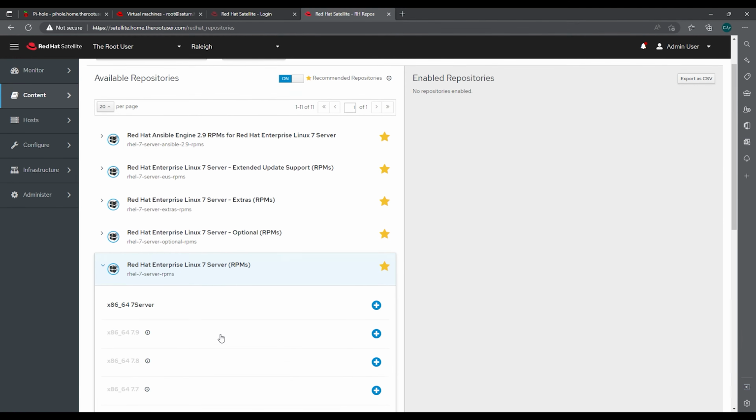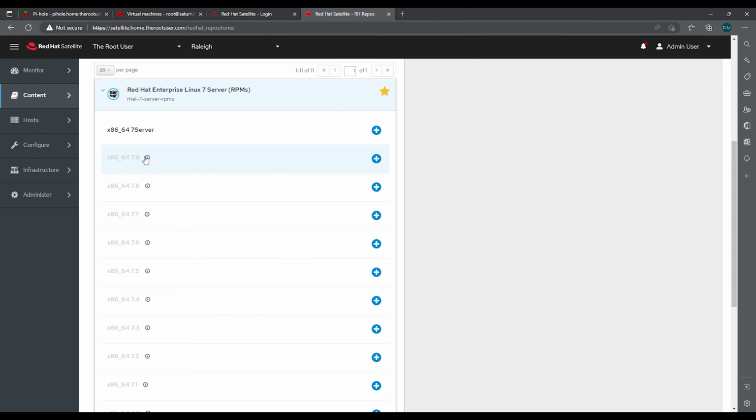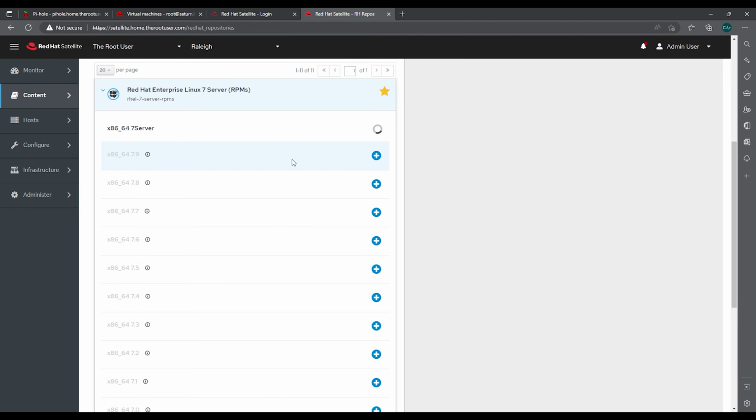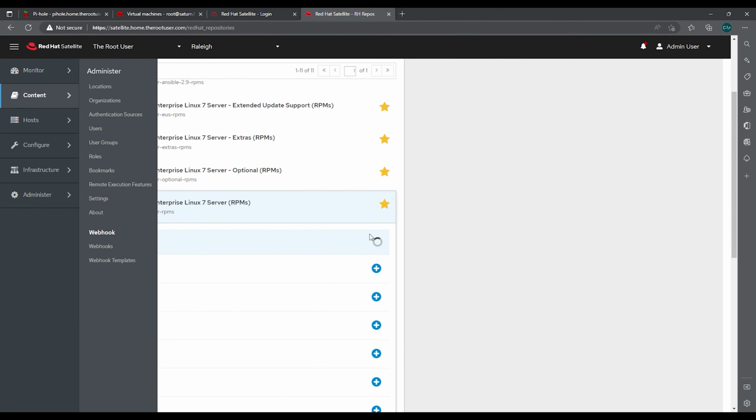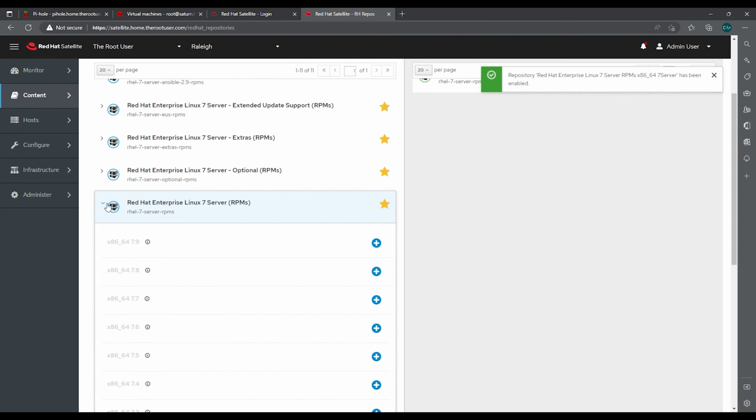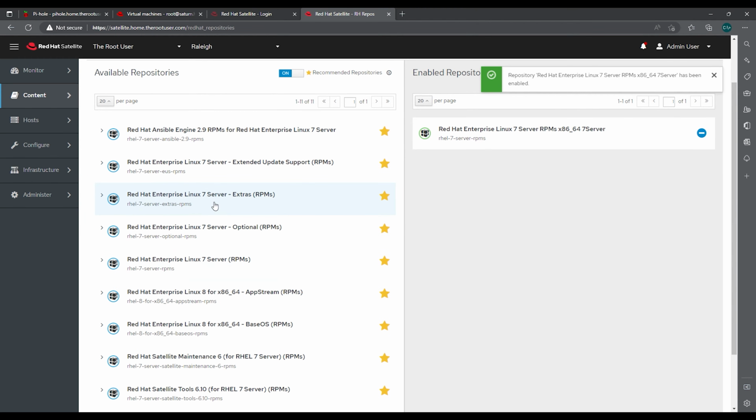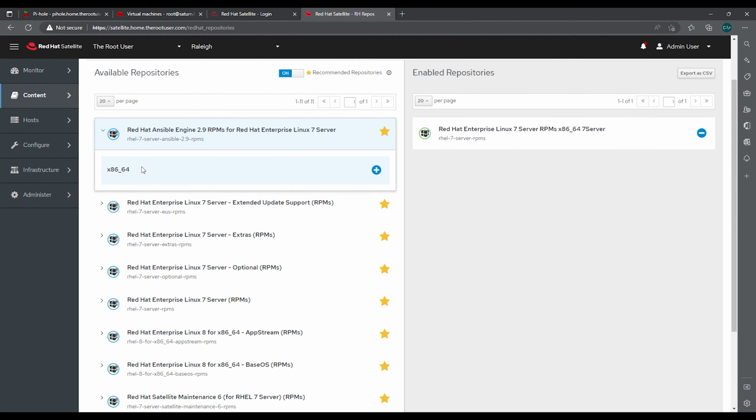We'll expand this out. And you can version lock it, so you can download specific versions if you wish. However, I like just getting the root of it. That way, no matter what version comes out, it will always just be the most up-to-date. So let's get this one. And we can also do optionals and extras if we want. We're also going to do Ansible engine. So let's grab that one real quick.